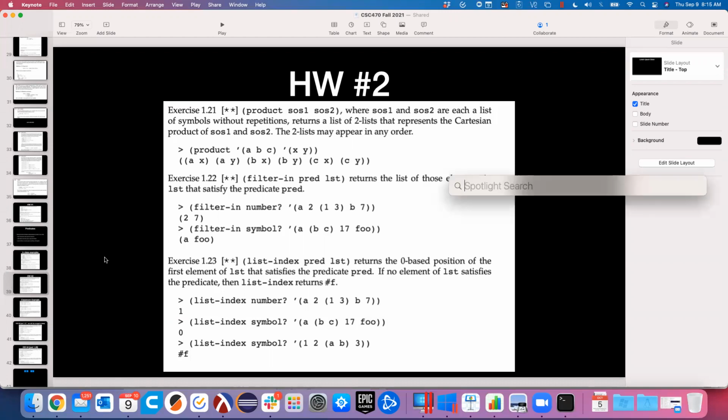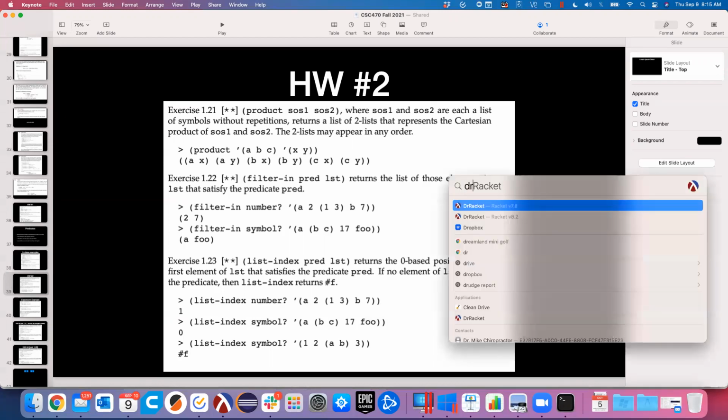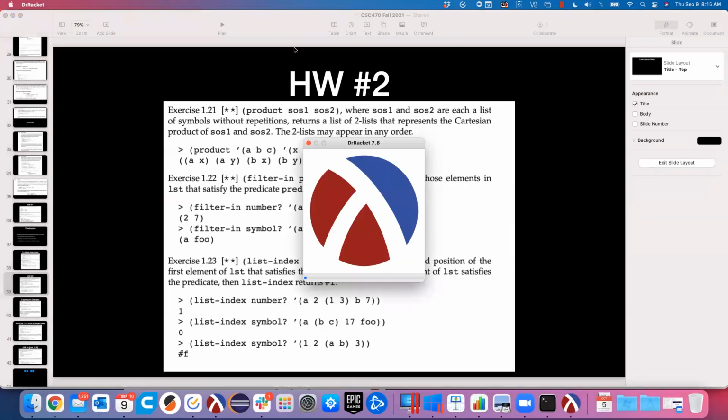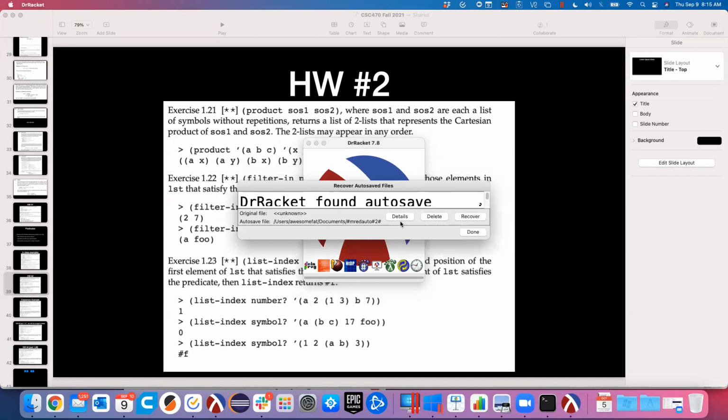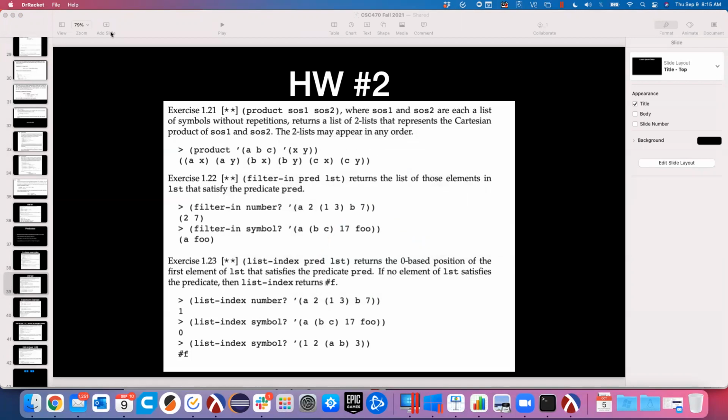All right, what's the program we're using here? Dr. Scheme? Dr. Racket. Okay, this is the assignment, right? This product filter. Okay. What's all that stuff?